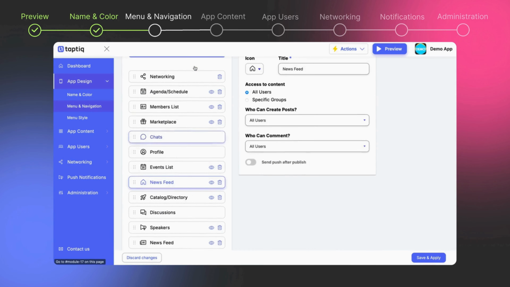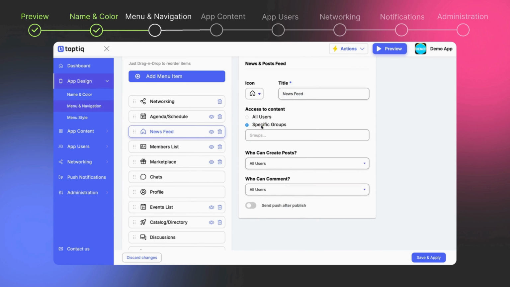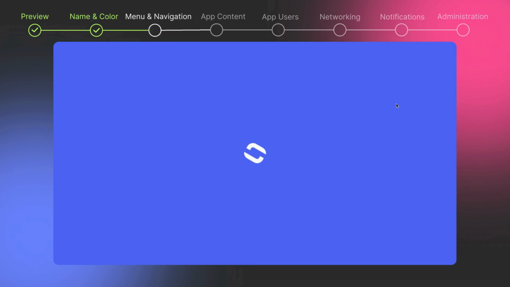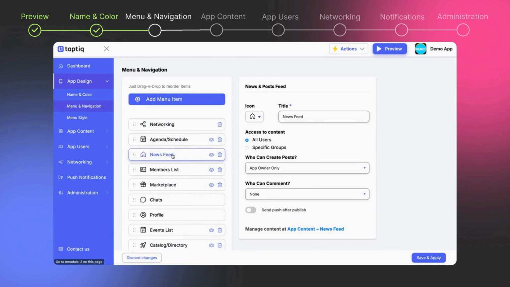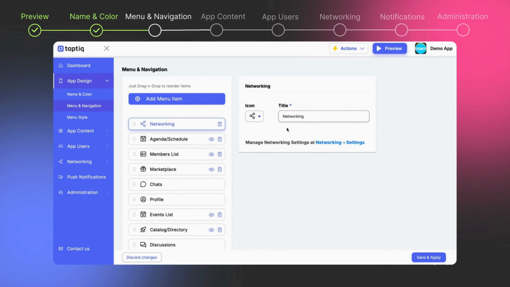New items appear at the bottom, but you can move them where you want. For each menu item, you can change the icon and name. You can also set who can access it, all users or specific groups. Some items, like Newsfeed, have extra settings, like who can post, comment, and if users get notifications about new posts. You can temporarily hide a menu item by clicking the eye icon or delete it if you no longer need it.